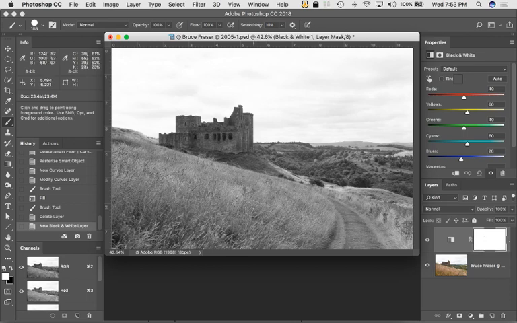Again, hit the B key to get a brush. Hit the X key if black was your background color. You need black to be your foreground color. And then I'm going to come in here and paint color back in on my image.